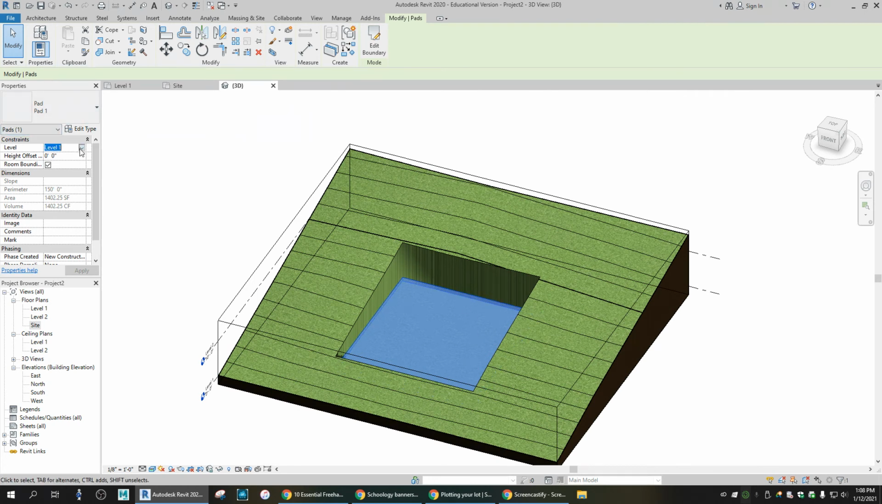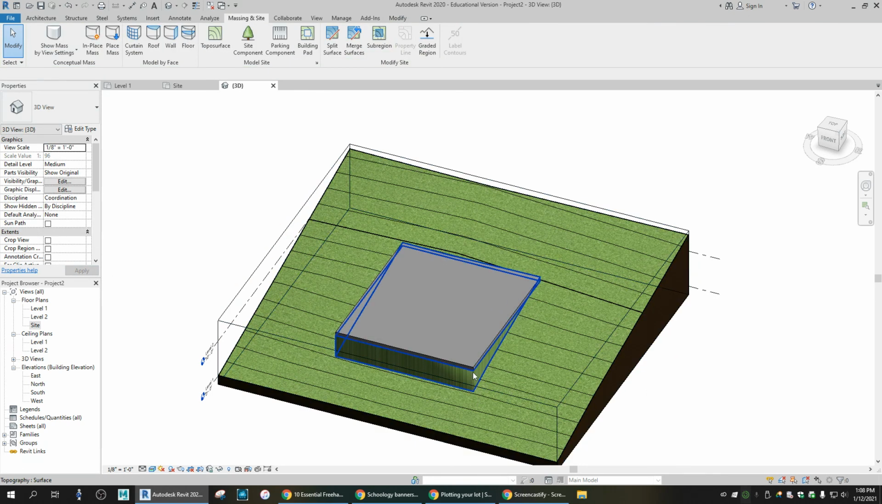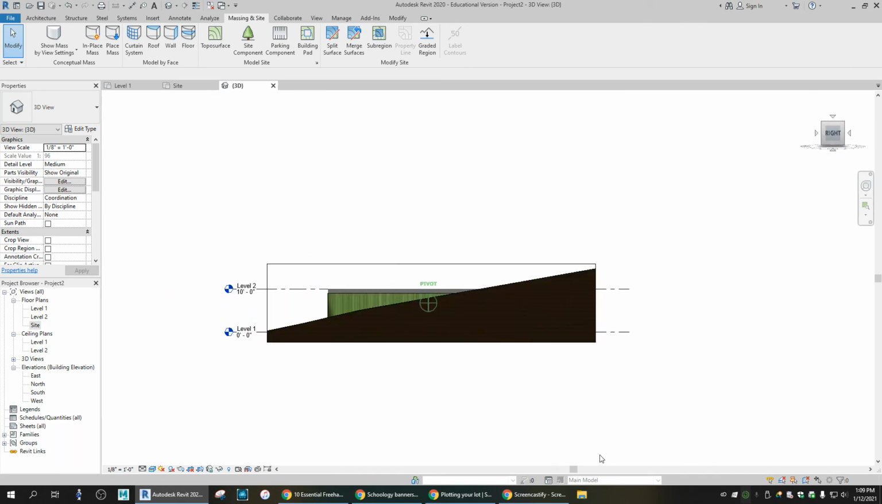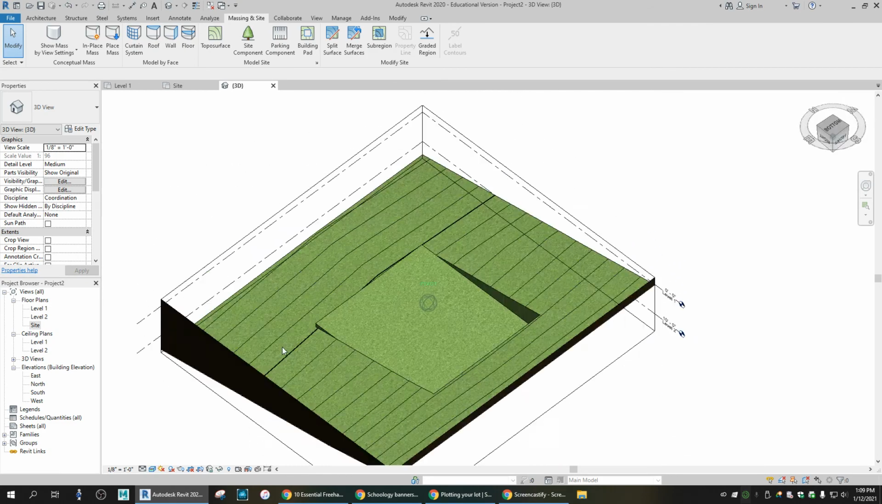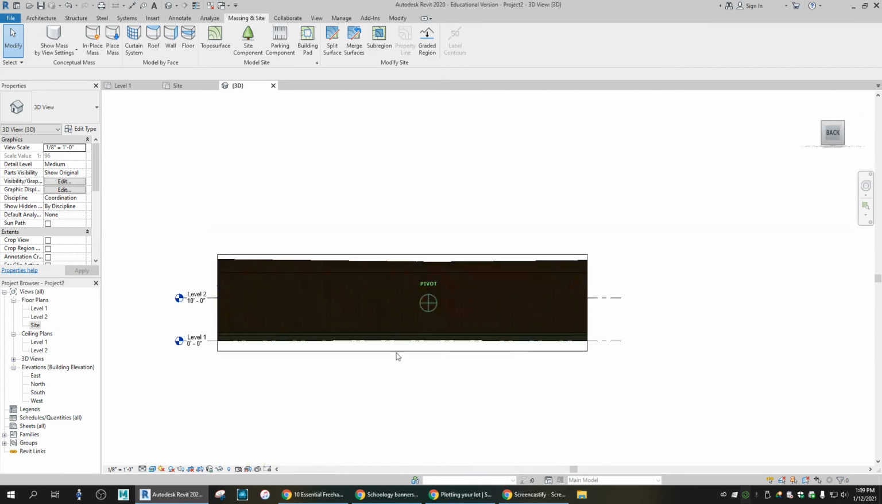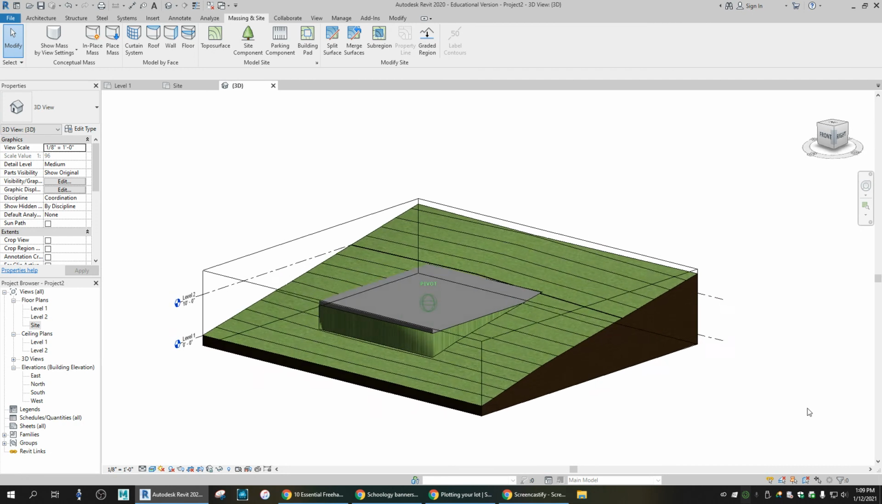Now, what if you wanted that starting on level 2? Apply it and see what happens. It raises the grade up here and raises the floor all to a level 2 level. Oh, I'm underneath my ground there, sorry. And there we have that.